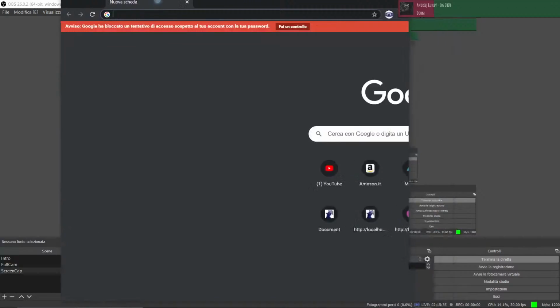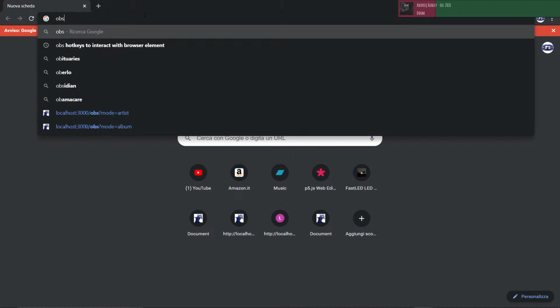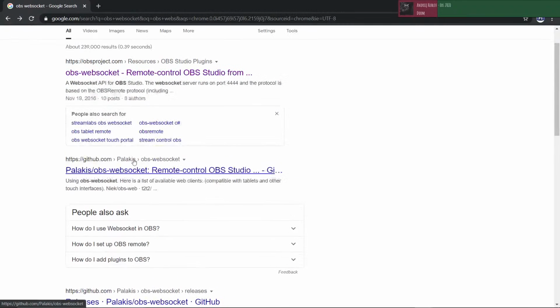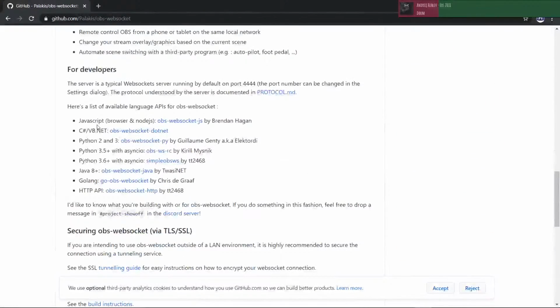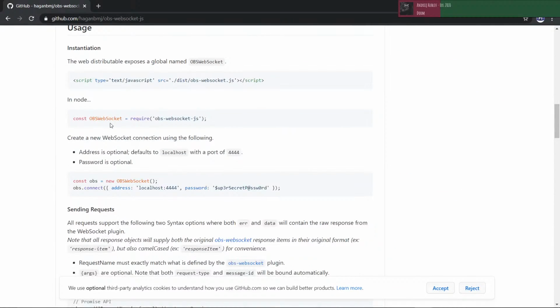And why does Windows 10 have this useless feature that minimizes the window if you do this? So yeah, let me see. What was the name? OBS WebSocket remote control OBS. No. Okay, for developers, JavaScript, OBS WebSocket JS. That's the thing. In Node, const OBS WebSocket is required. Address is optional. Defaults to localhost with a port of. Okay, nice.